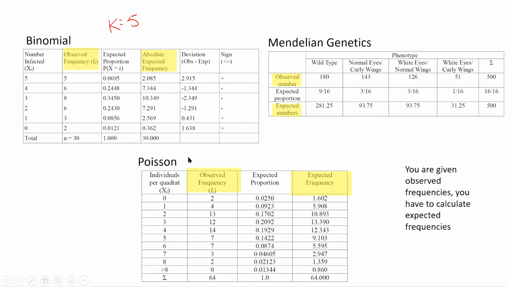Same thing with Poisson. We have the individuals per quadrat here from 0 to 8 and then greater than 8. We have the observed frequency, so how often have those occurred? Our expected proportion using the Poisson distribution, and our expected frequency, which is our proportion times our sample size. We're then comparing our observed frequency versus our expected frequency. What we actually got, versus how many we should have gotten if our data fit a Poisson distribution.